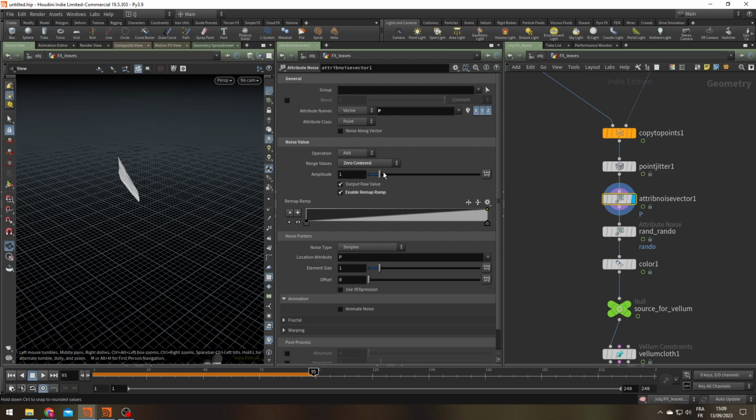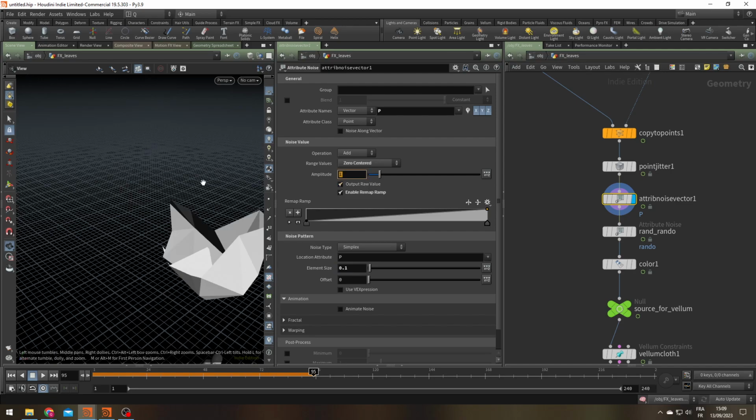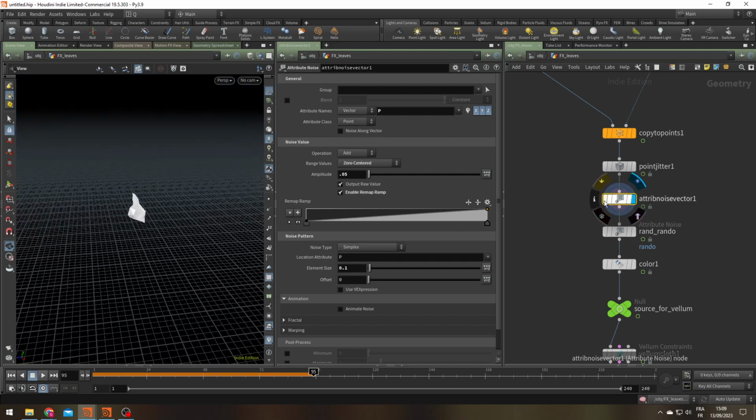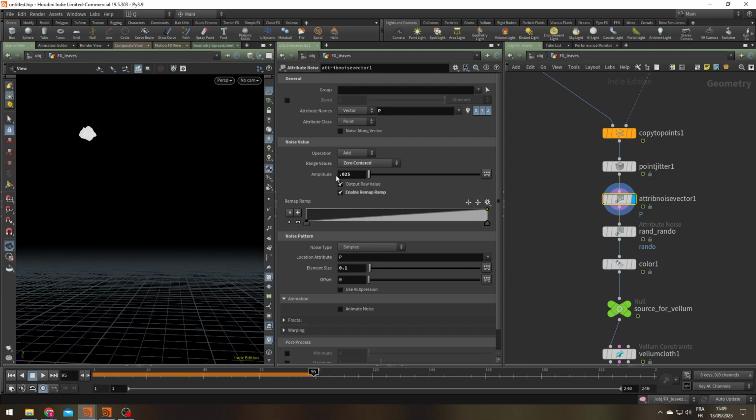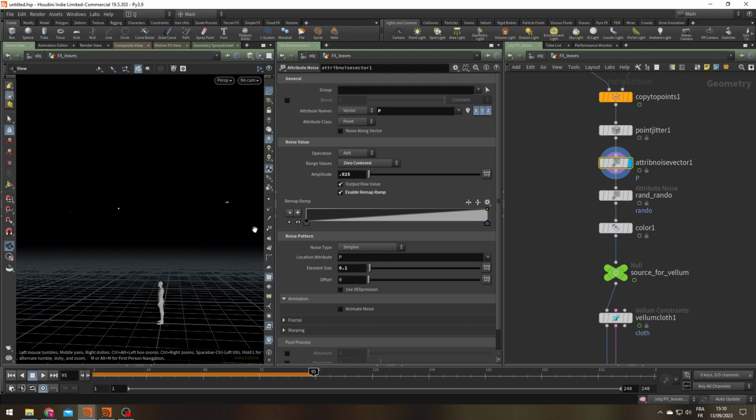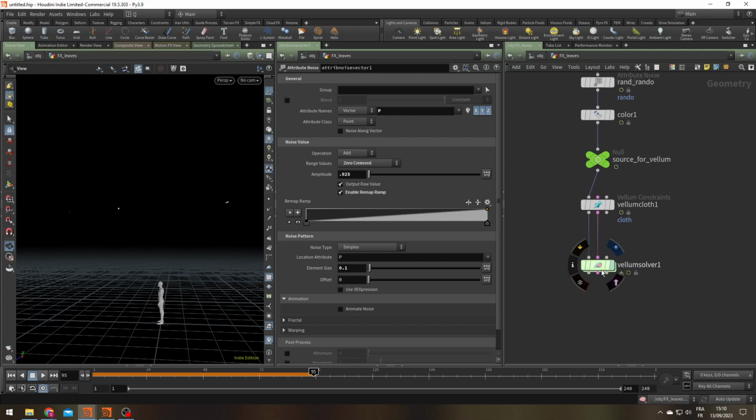Whoa, it's too much amplitude. So be sure you have 0 centered here. Let's reduce the size to something like 0.1 and reduce the amplitude to 0.05. Yeah, something like this. It's still a bit strong. You can see how it's completely deforming the leaves. Let's have it to 0.025. So that's modifying the shape of my leaf even more. Let's check the Vellum solver again.